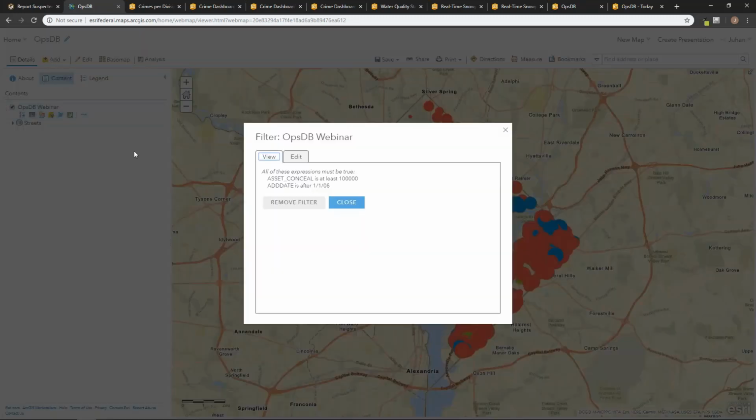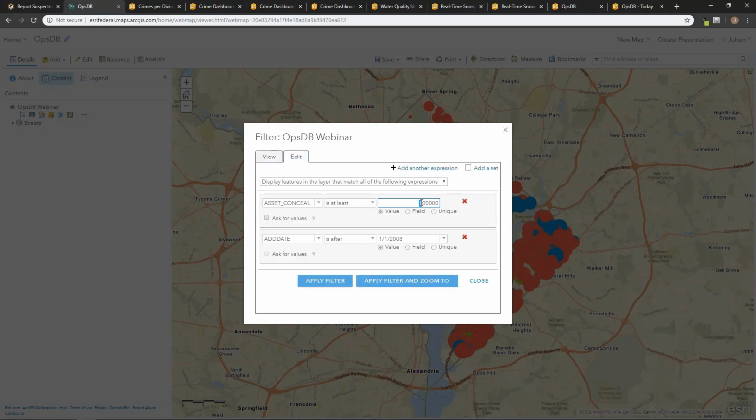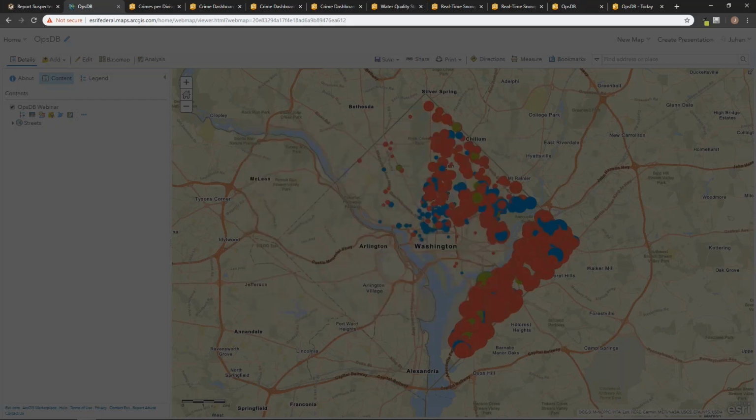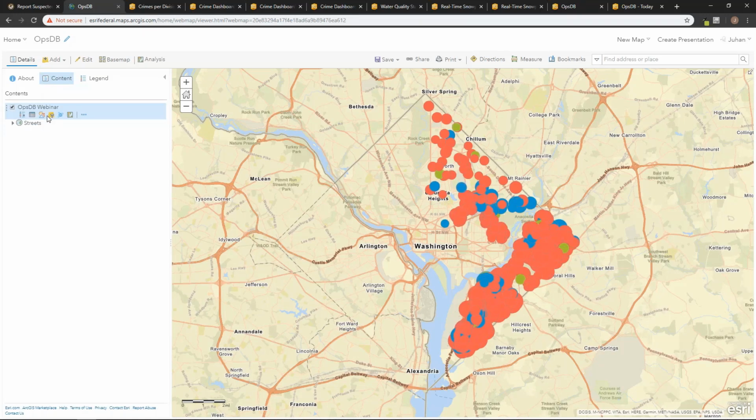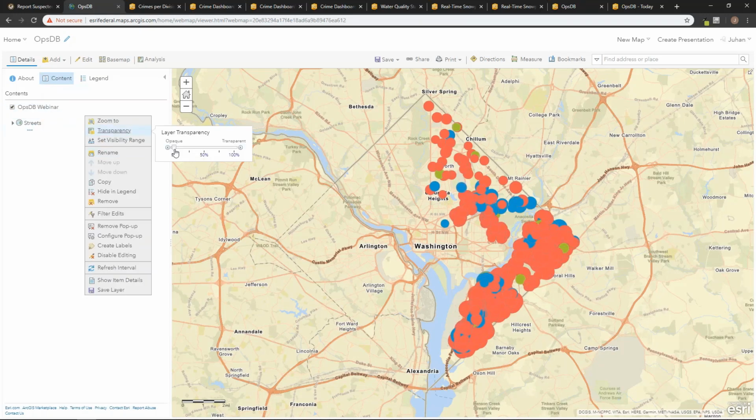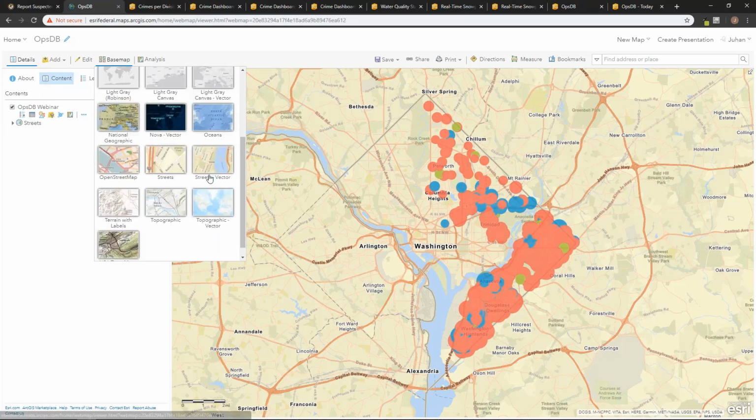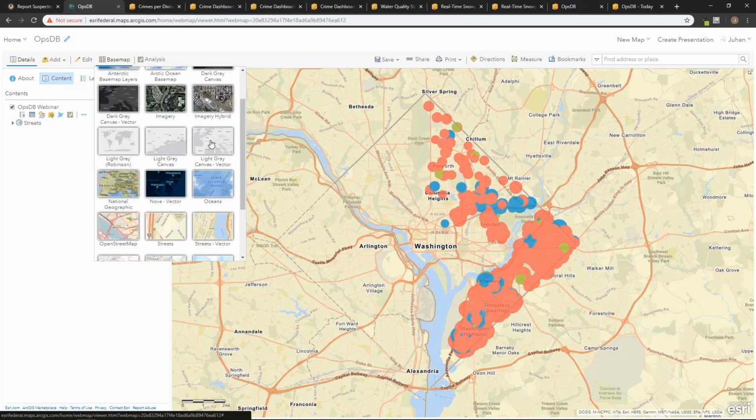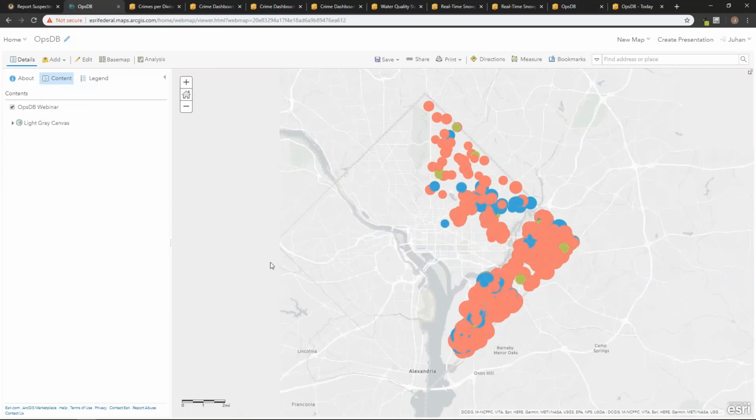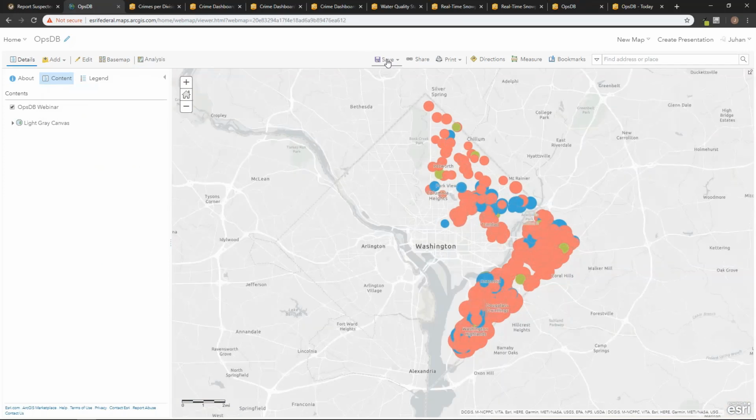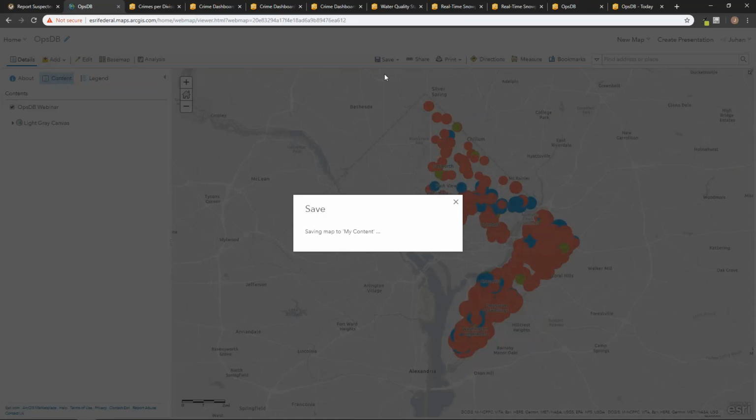Also, I can create a filter to reduce the amount of points on a map. So I'll focus on cases that are higher than $300,000 and also after 2008. And put on a small transparency filter and change the base map so it doesn't blend in with the other colors on the base map. I can save the map.